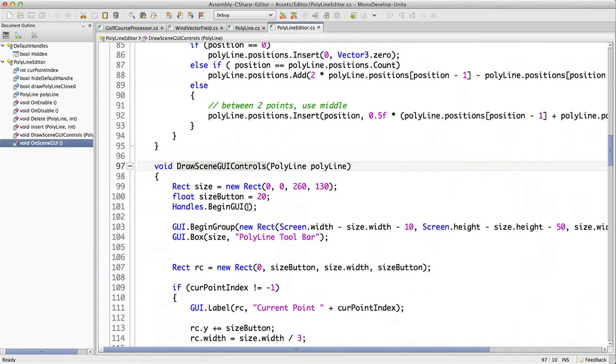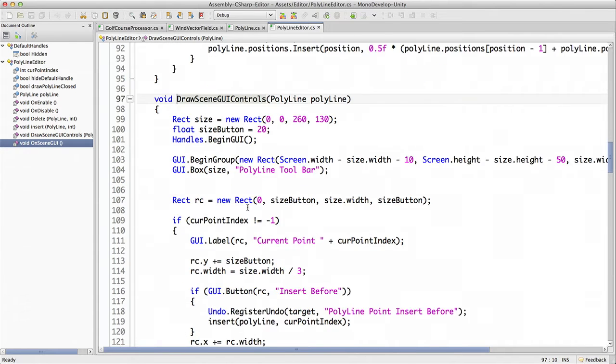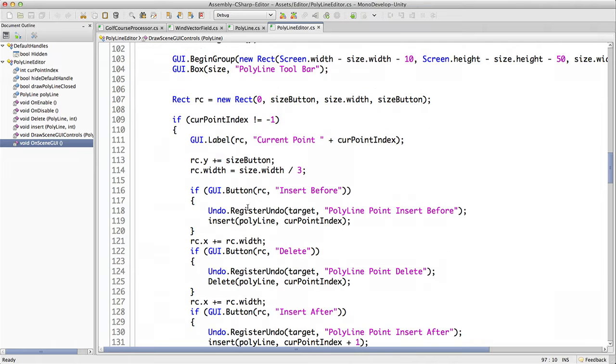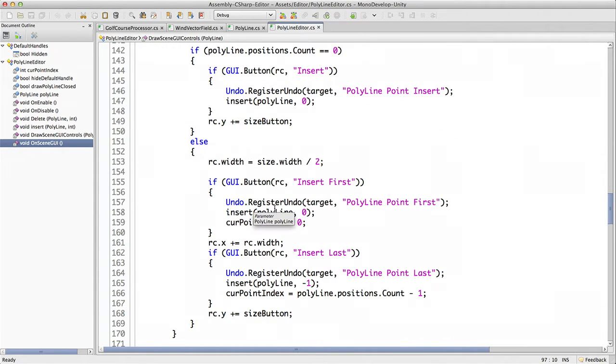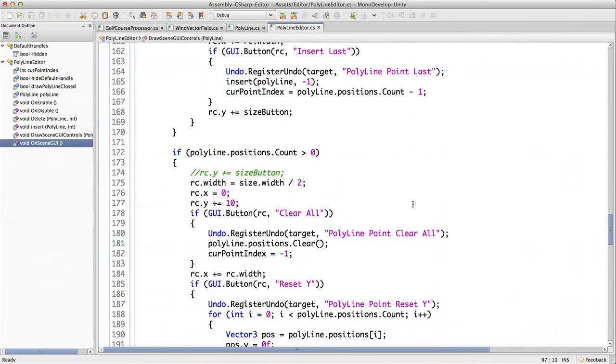And it's pretty simple, just like drawing any kind of immediate mode GUI in your game. You set your GUI labels, GUI buttons, etc. But the good thing that you can do with your editor tools is always use the undo system. So whenever you do an operation, if you want to undo, just call Undo.RegisterUndo, give it the target that changed with your operation, and then give it some kind of string to show in the undo menu if you want to.